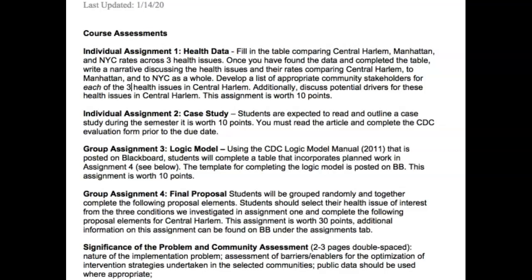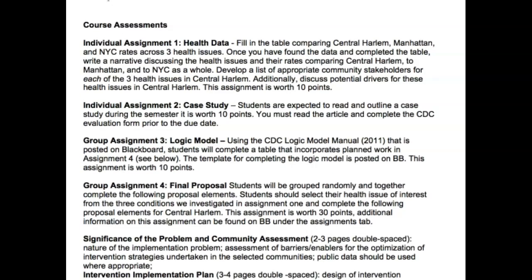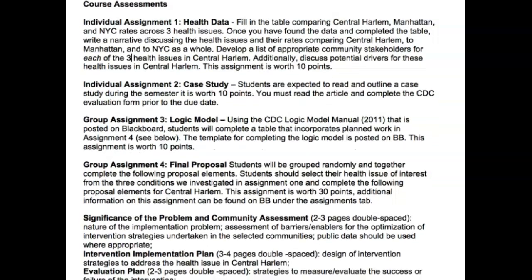So let's start with discussing assignment 4. So you're going to be grouped randomly with fellow classmates, and I'm going to ask you to write a public health proposal to address one of the 3 health issues which was discussed in assignment 1.